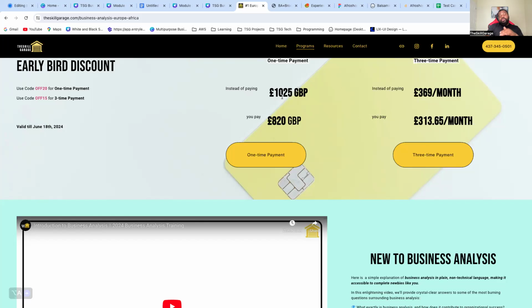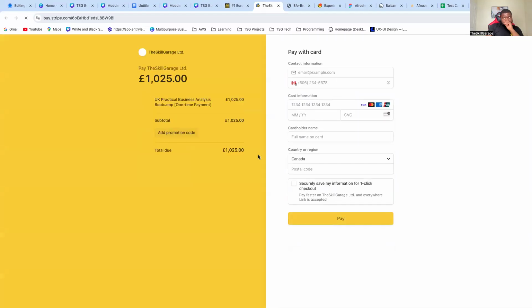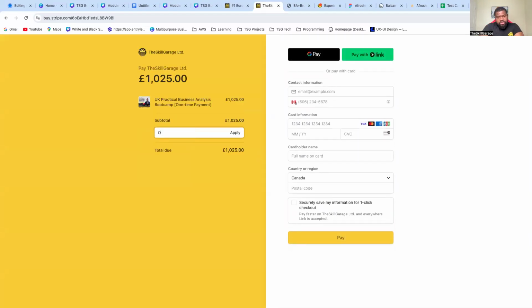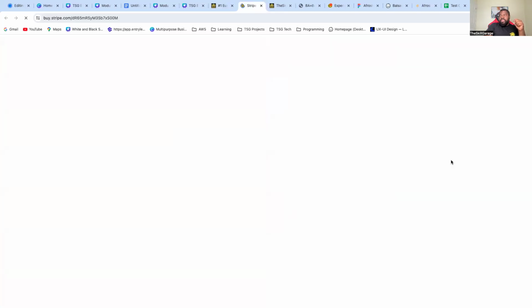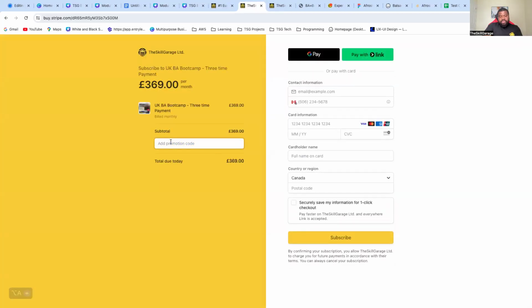But because we want to encourage you also to come on board, we'll give you a 20% discount if you're making a one-time payment. And if you're making a 3-time payment, we're giving you a 15% discount. So if you're making a one-time payment, you come in here, click on that, say off 20, and then you apply that. If you're making a 3-time payment, you come in here, click on that, say off 15, and then you apply that, and you get your 15% discount. All right. This is open for you this weekend.